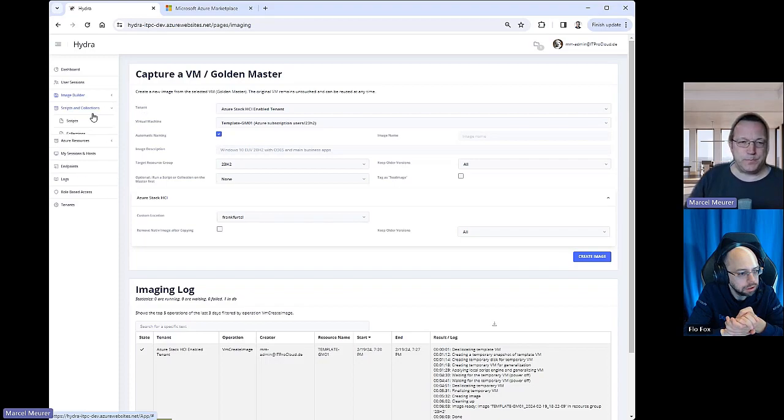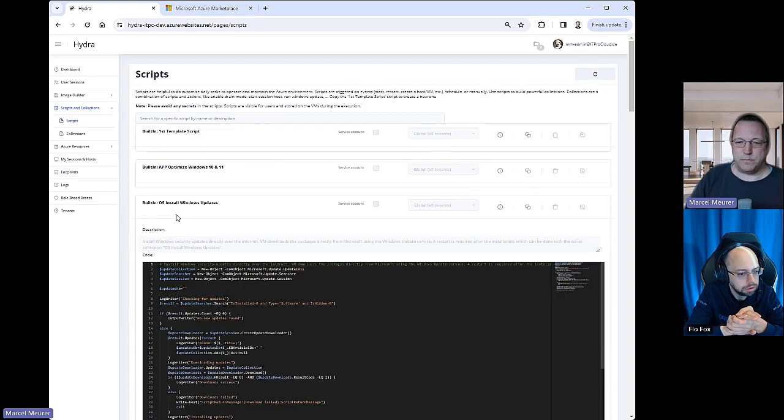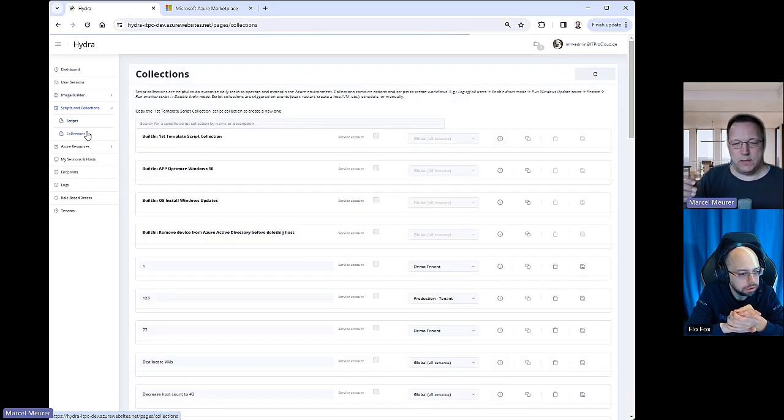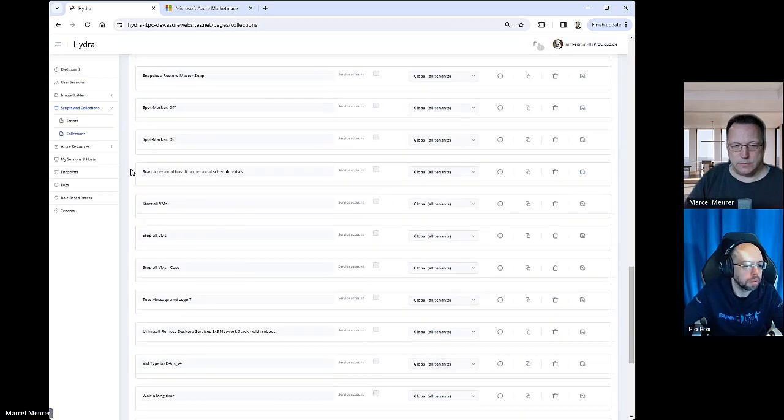For that you can have scripts in Hydra. There are some built-in scripts, for example, install Windows updates, and you can add additional scripts. So that is what you can run. And more powerful are collections, and collections could be several scripts in a row, or let me show you one.